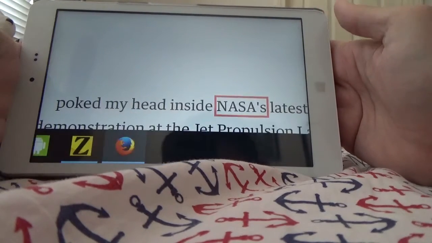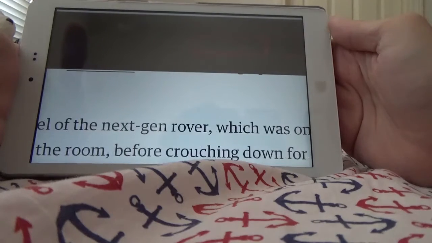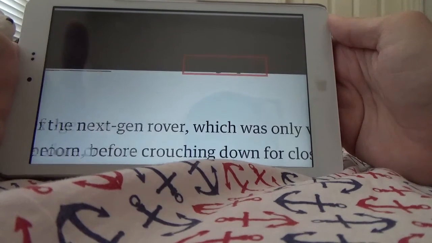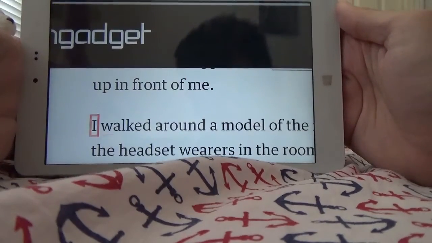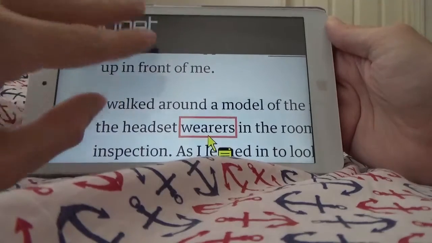My head inside NASA's latest Mars rover during a mixed reality demonstration at the Jet Propulsion Laboratory, JPL, in Pasadena. As soon as I strapped on a HoloLens, a vibrant holographic vehicle popped up in front of me. I walked around a model of the next-gen rover, which was only visible to the headset wearers.